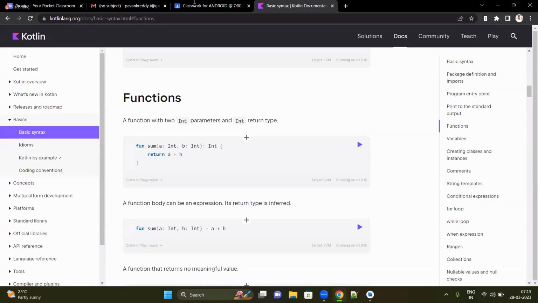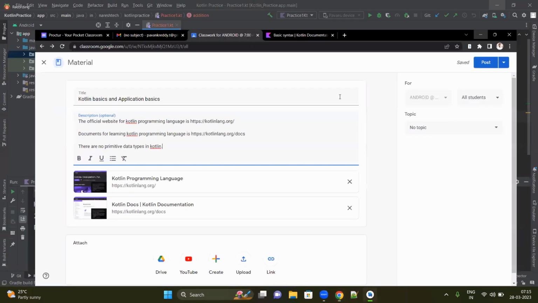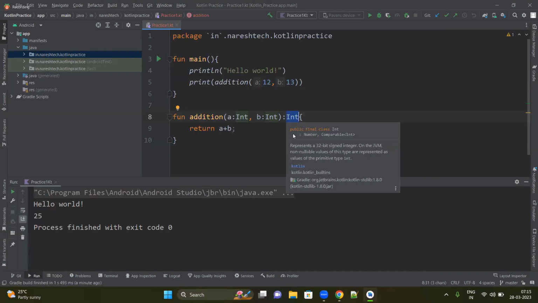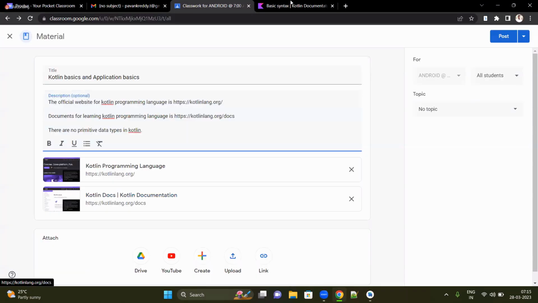So one more thing to understand, there are no primitive data types in Kotlin, because every type starts with a capital letter only. So that is about functions in Kotlin.